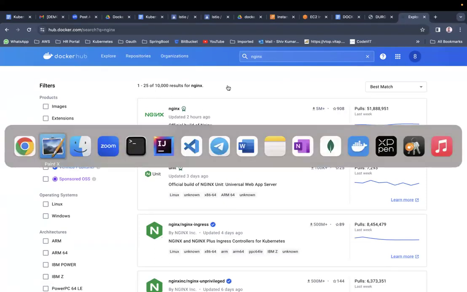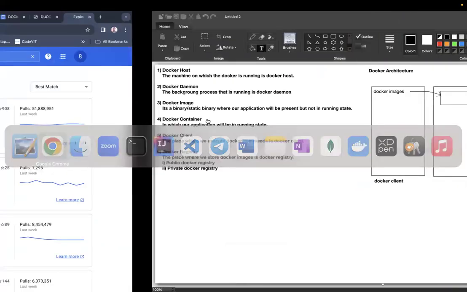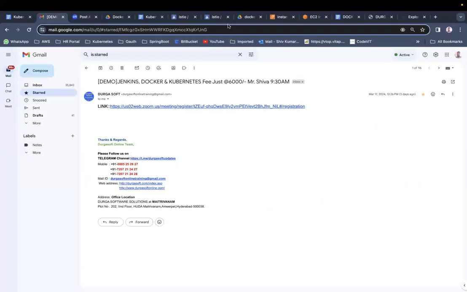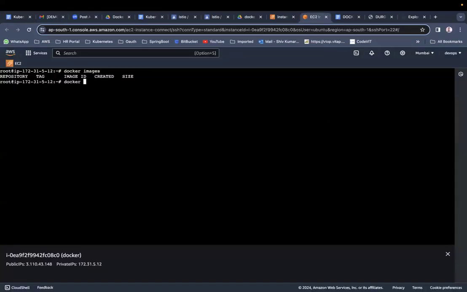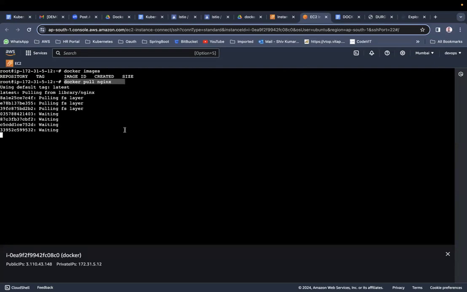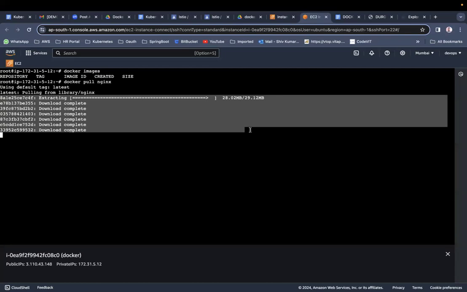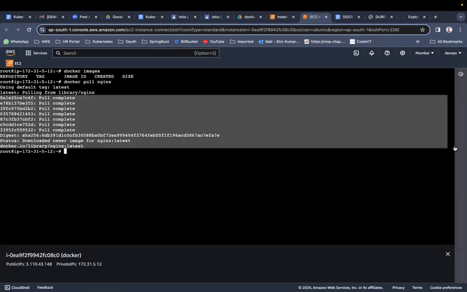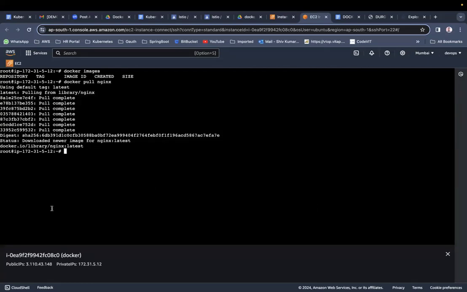Now, to download this Nginx image, you need to use the docker pull command. Docker pull is the command to download an image. Docker pull nginx. I want to download this. Let it download. These are something called layers. We are going to discuss them as part of creating custom Docker images. But as of now, see, it has downloaded an image named Nginx.